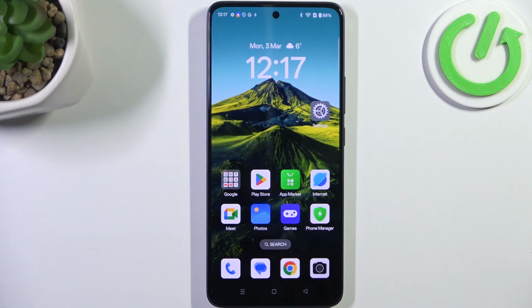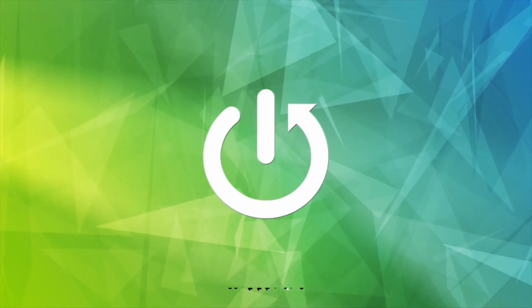Hi everyone, in front of me I've got Oppo Reno 13F, and let me share with you how to change the ringtone on this device.